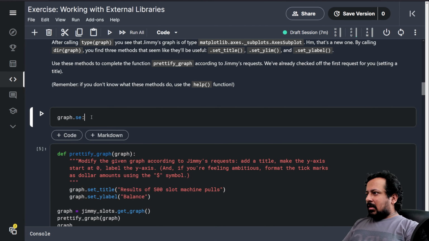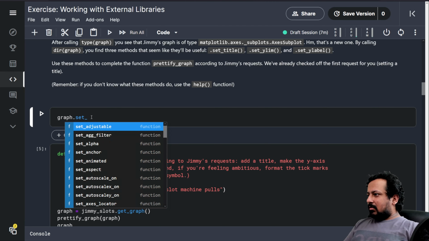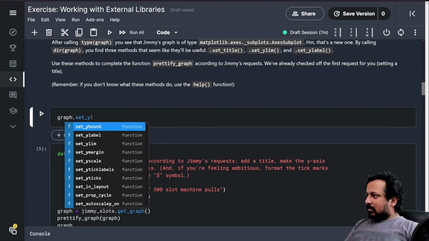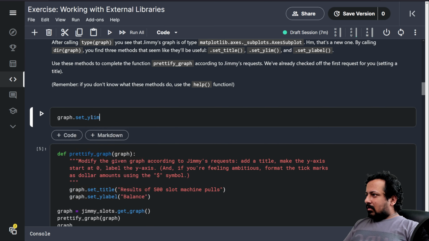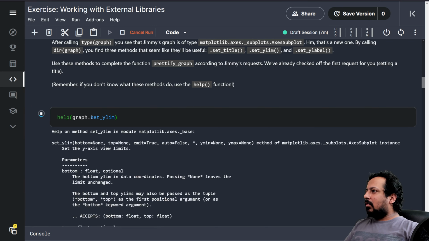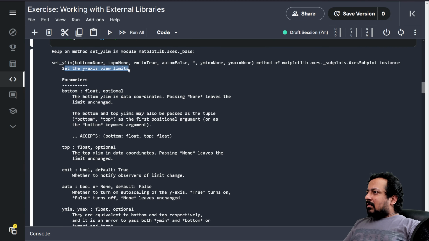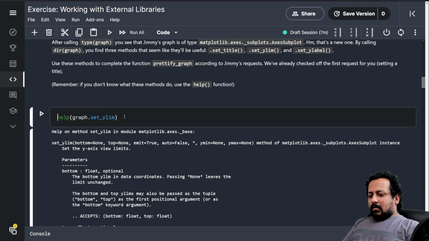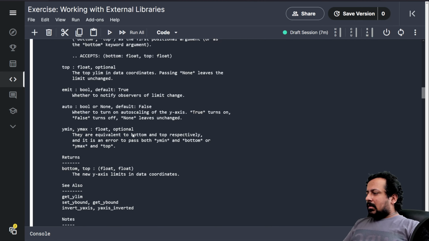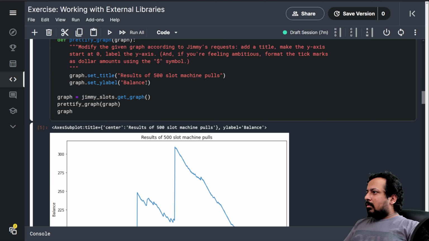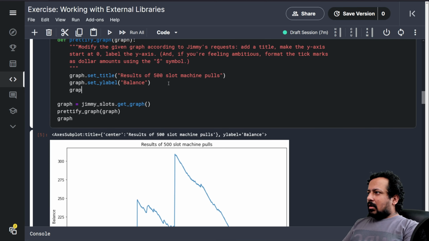I'm thinking everything should be inside set_y. So this looks like something that can do our job. Help on this: set the y-axis view limits. Okay. So I can do graph dot set_ylim.